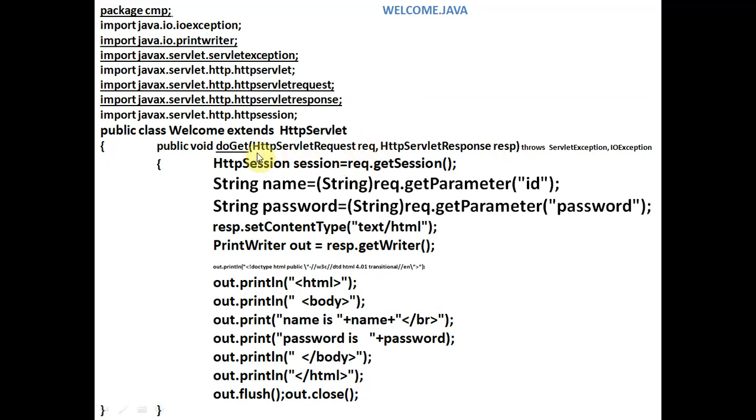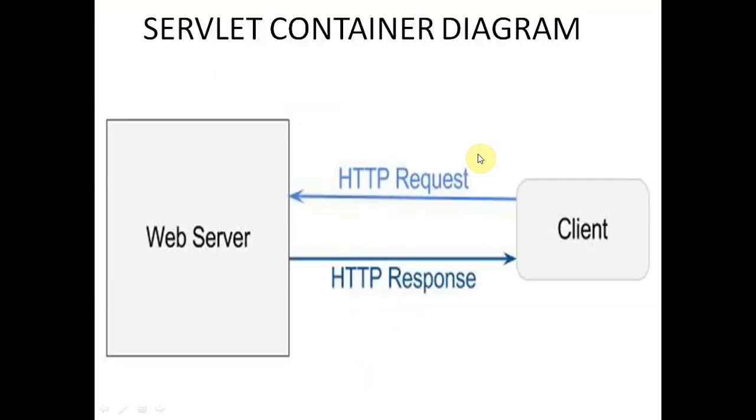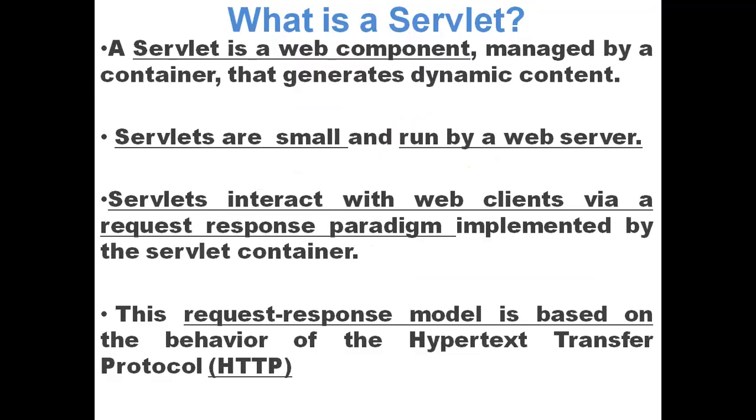So we will have two classes, HttpServletRequest and HttpServletResponse. So we will write in the arguments of the doGet function HttpServletRequest and HttpServletResponse. Request and response are two objects of two different classes, the request class and the response class. So these are two classes. You can see here the request response model is based on the behavior of the hypertext transfer protocol. So this is based on the hypertext transfer protocol, meaning we will extend it from HttpServlet.